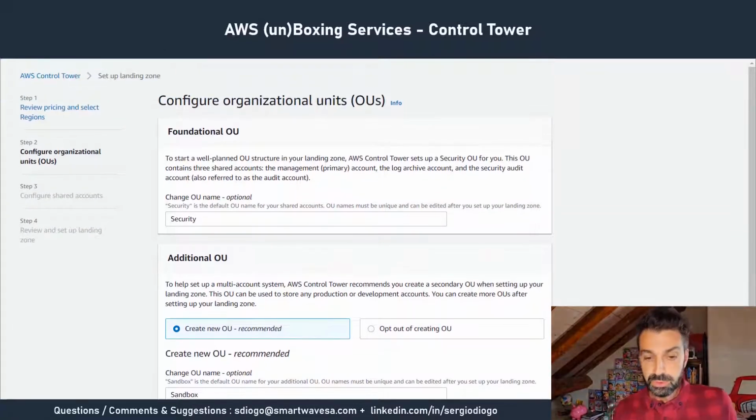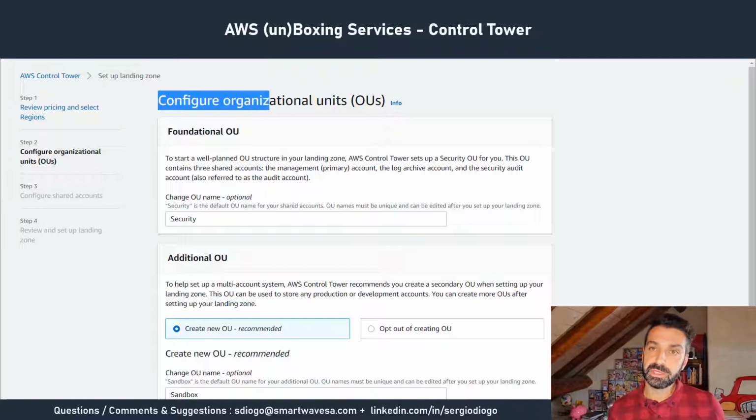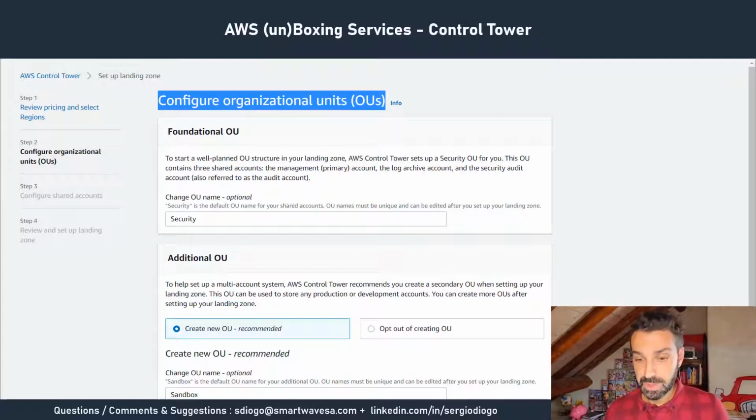On step 2, we'll now define the organizational units. As a reminder, an OU is like a folder that logically groups accounts together. So then when you apply certain actions, like a security policy, to one of those organizational units, such policy will be applied to all the accounts that belong to that organizational unit.